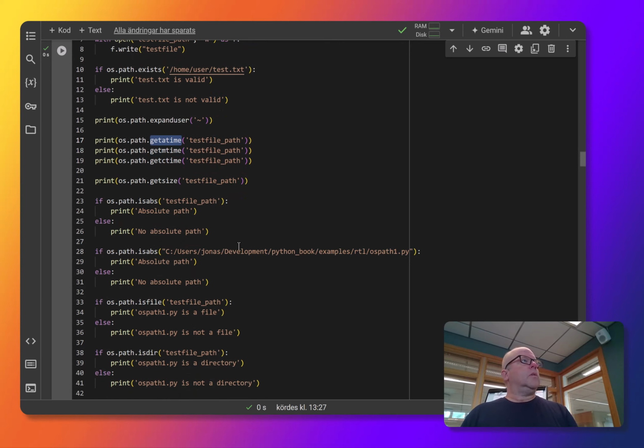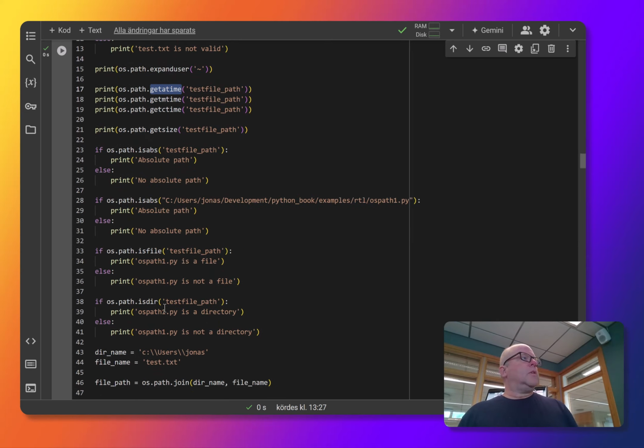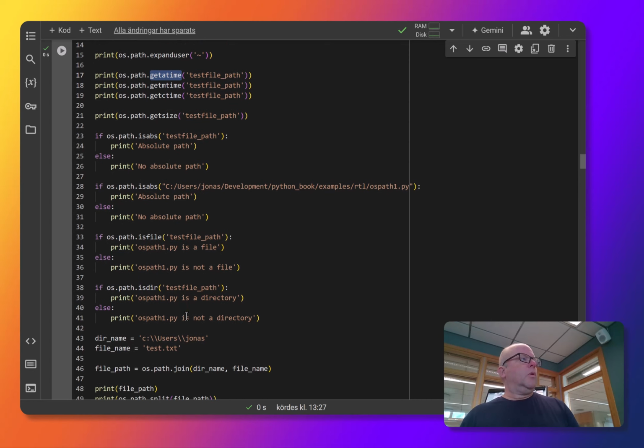Like this here, this is a full path on Windows, and it should return absolute path, and this should be no absolute path. Here you have isfile and isdir. We already covered this before.